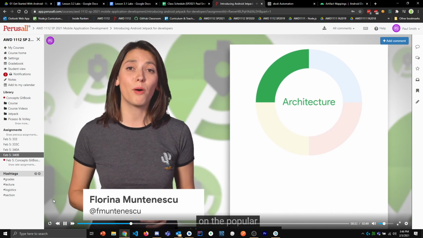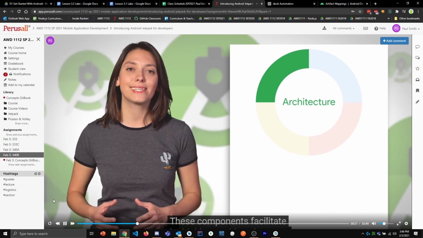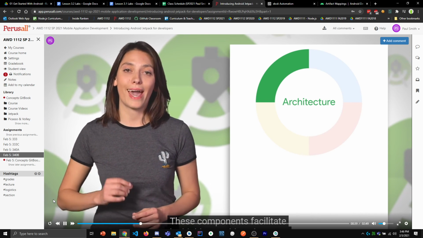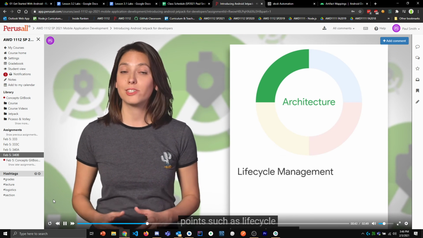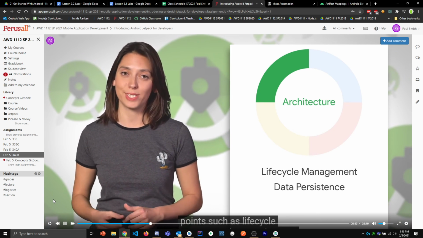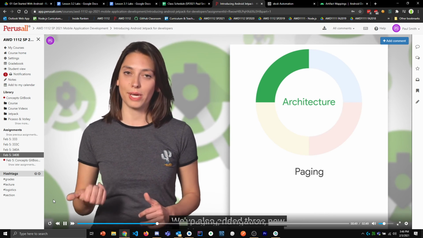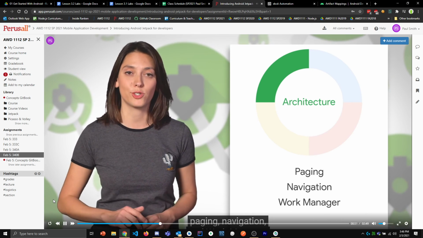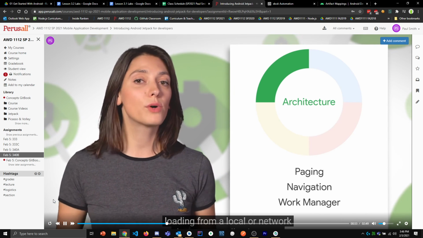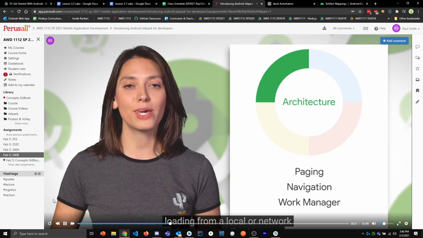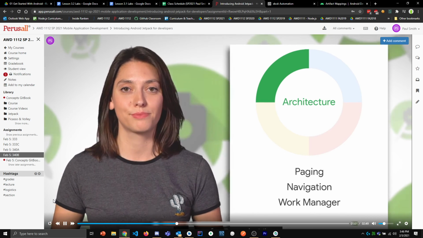Jetpack builds on the popular architecture components we introduced last year. These components facilitate a highly testable, robust app architecture while individually addressing developer pain points, such as lifecycle management or data persistence. We've also added 3 new architecture components: paging, navigation, and work manager. Paging facilitates gradual on-demand data loading from a local or network data source, allowing apps to work with large datasets, including support for Recycler View.